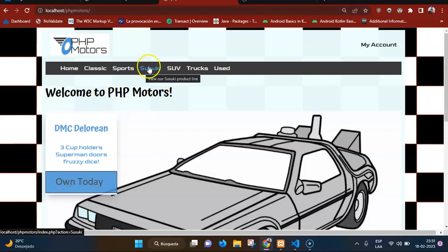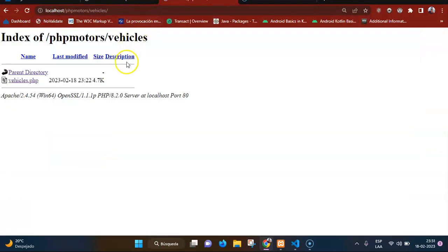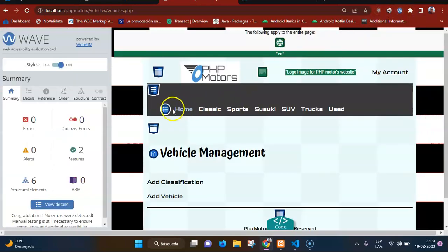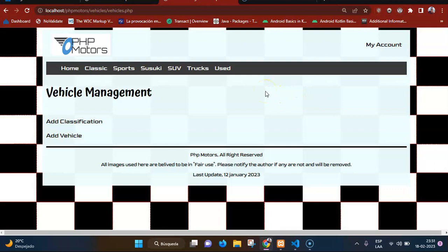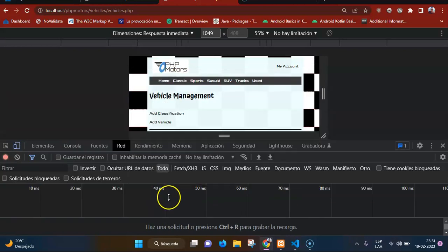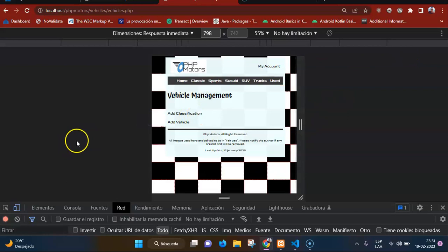So this is the main view. I will go to the vehicles controller. Okay. Here we have the ad classification. No change for this week, so it remains the same, as you can see. Let me show you that it's still responsive. Okay.